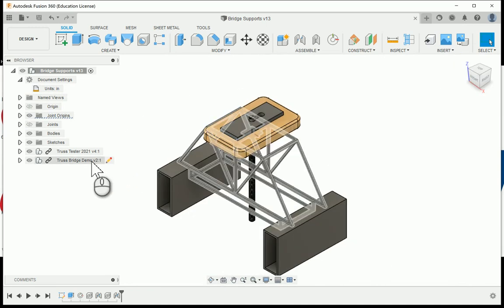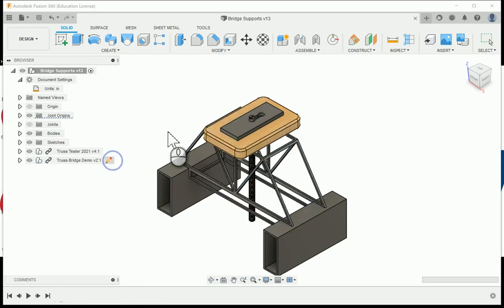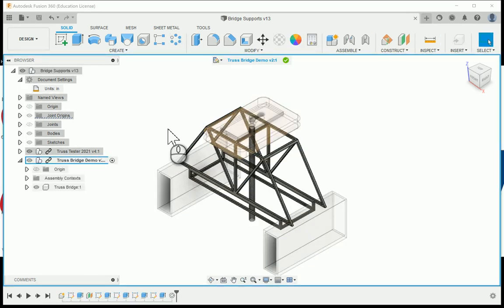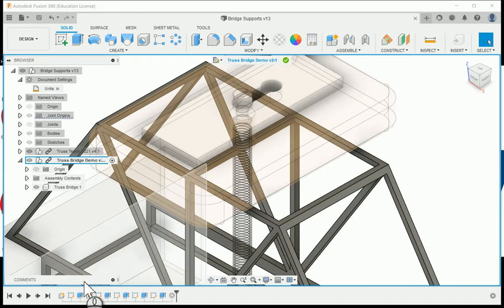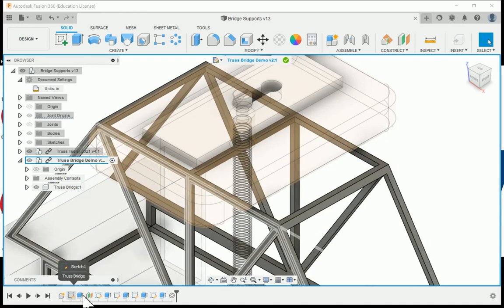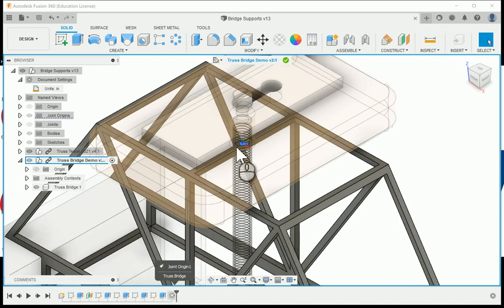Over here in my components list in my browser, I'm going to find my truss bridge file. I'm going to click the little pencil icon. You may get a little pop-up dialog box that says you're turning on the associativity. You can go ahead and say OK to that. And now that we have this active and we're editing, here are all the features and sketches that were used to create our truss design.